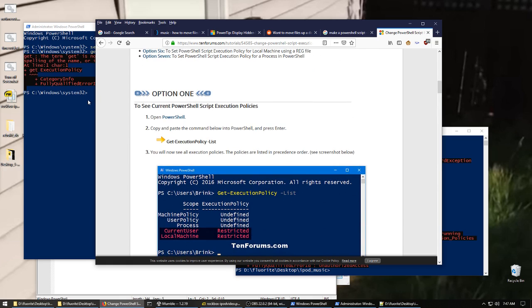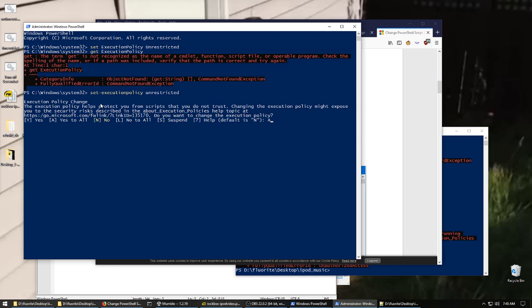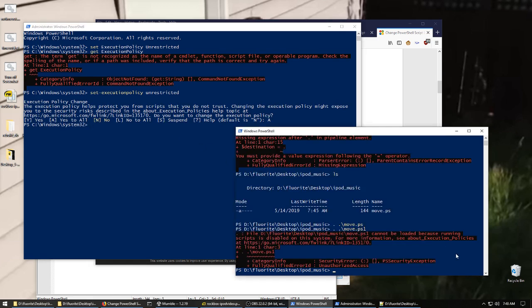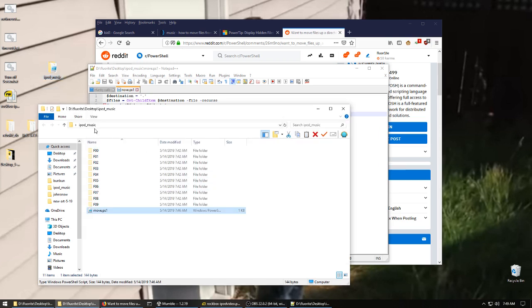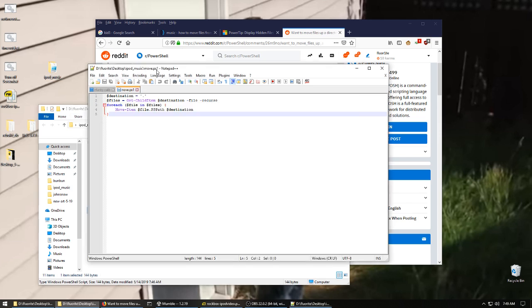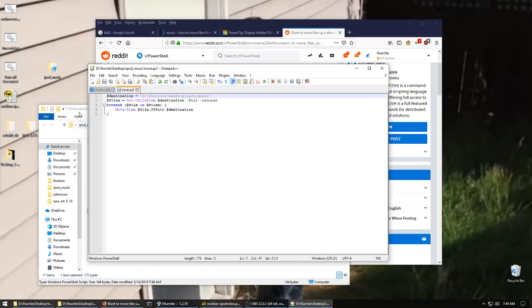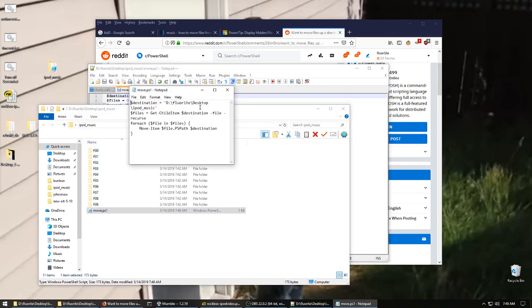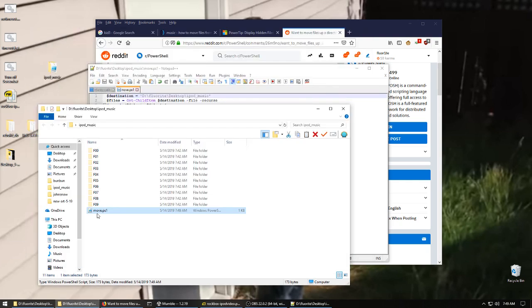Yes. Oh, it's dashes. Okay, so set dash execution policy restricted. Yes to all, A. There we go. Okay, now we can run our script. Alright, so I have our script open. I'm going to copy address as text and then put that as the directory and then try to run it. Run with PowerShell. Did it work?